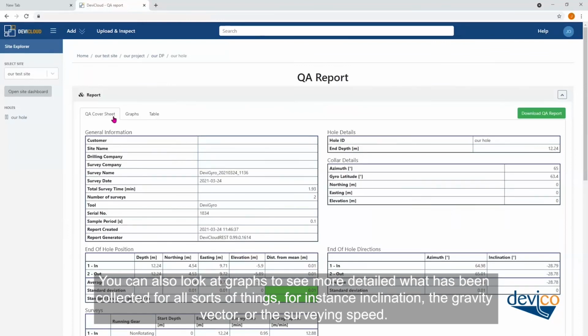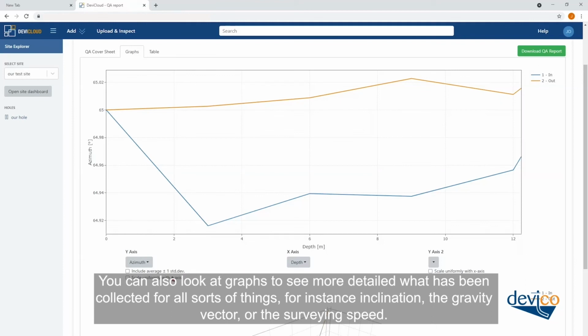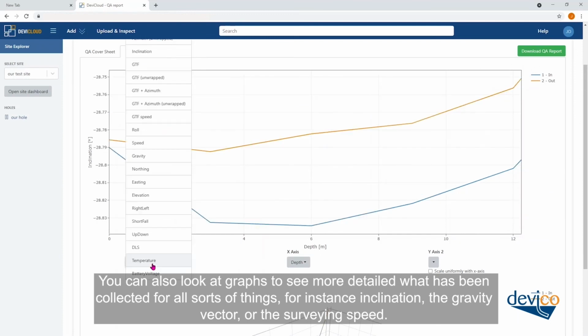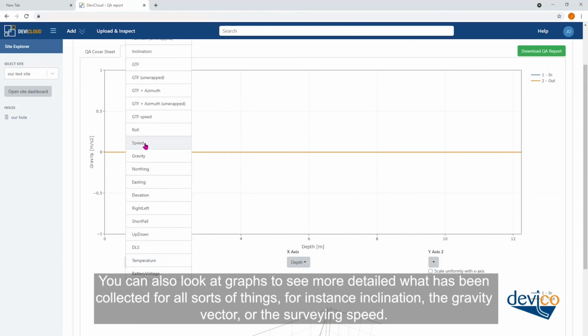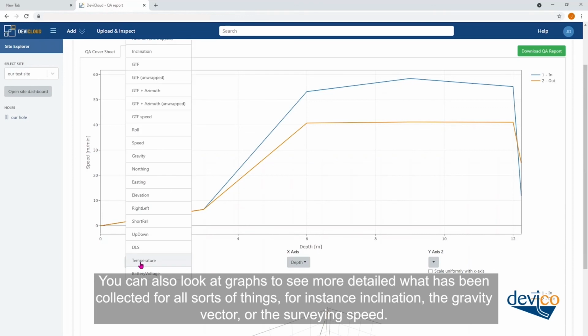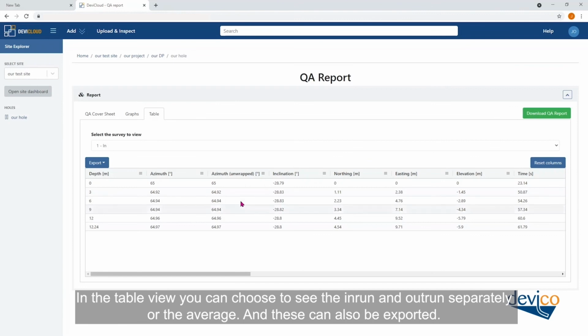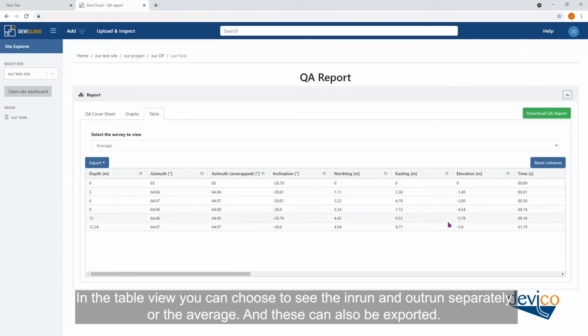There are also graphs. You can look in a more detailed way at what has been collected. You can look at all sorts of things here: inclination, for instance, the gravity vector if you want to look at that, the survey speed, all sorts of things. And you also have the table view. For the table view, you have the in-run as one and the out-run as another, and of course you also have the average that you can export.